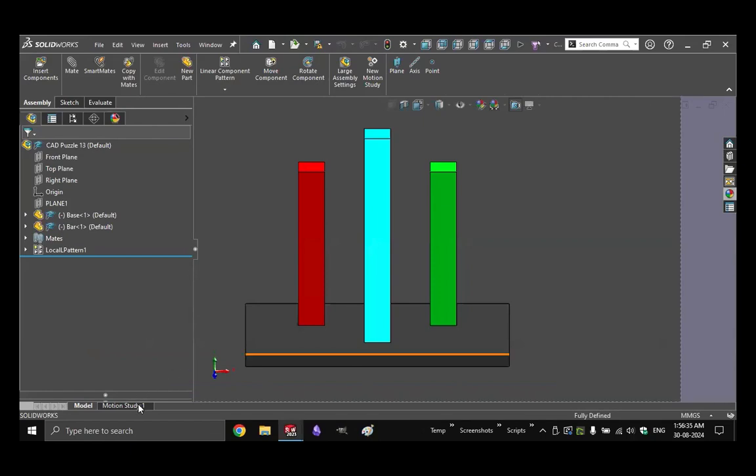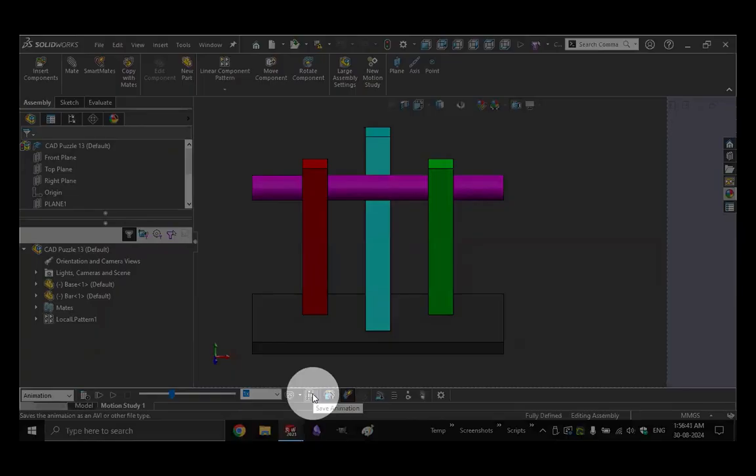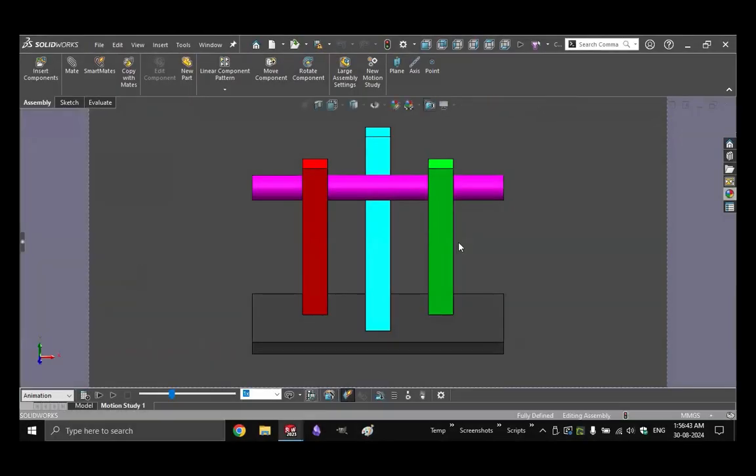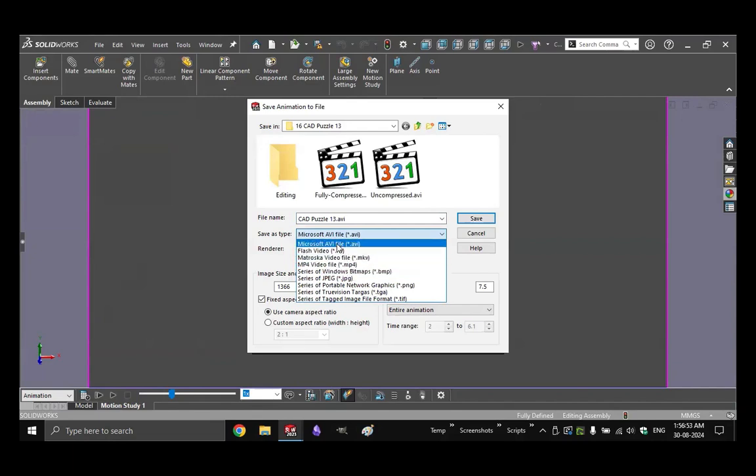Okay, I've got this one, and here are the motions that I was creating. In there, I can click on this button to save the animation. From here, I've got this dialog box, which tells me to set the file name and so on. Save as type, this is the important one. The first four are video file formats: AVI, FLV, MKV, and MP4.